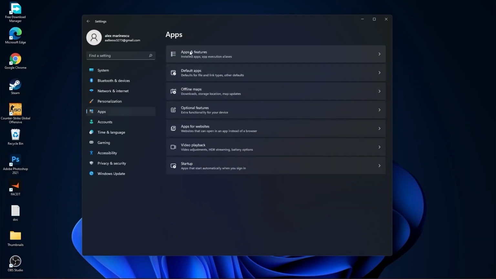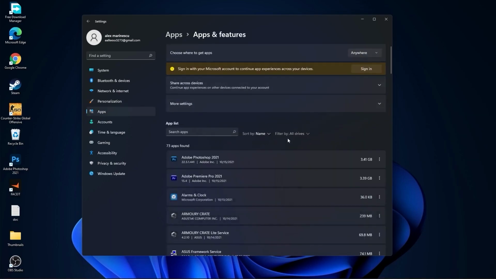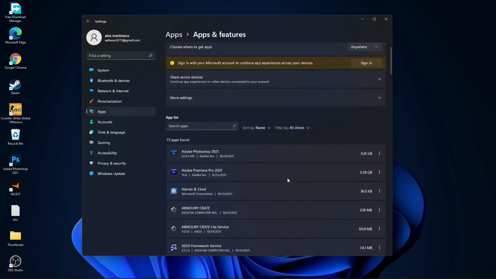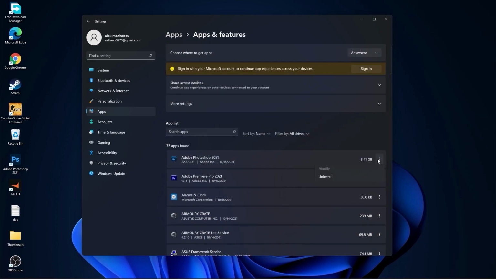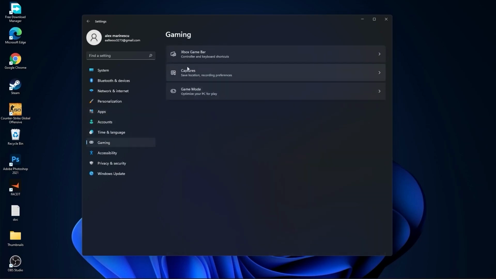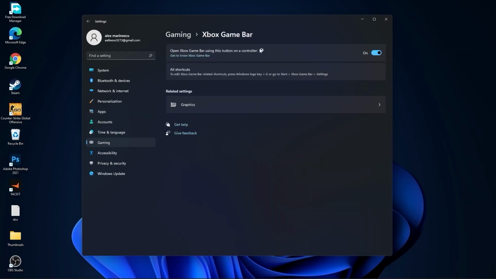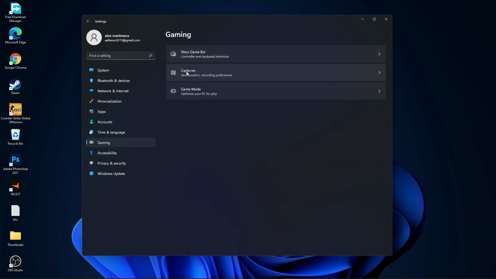Go to apps and features. Here you can uninstall all the apps you no longer need, by pressing on these 3 dots, and uninstall. Then go to gaming. Go to Xbox game bar. On the Xbox game bar you have to select this to off. Go back to gaming. Go to captures.